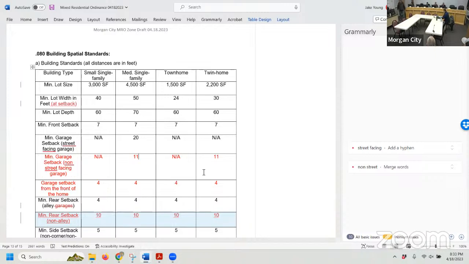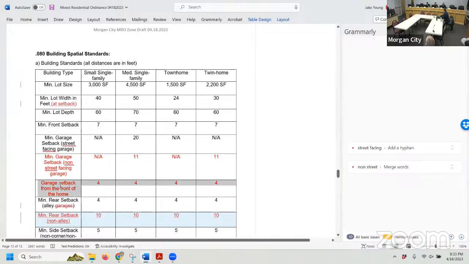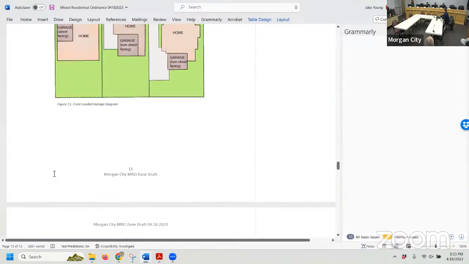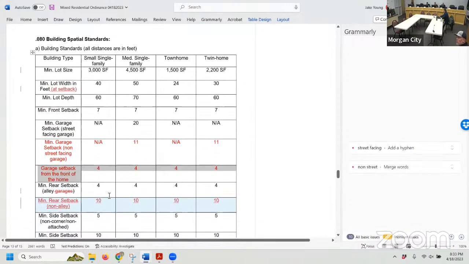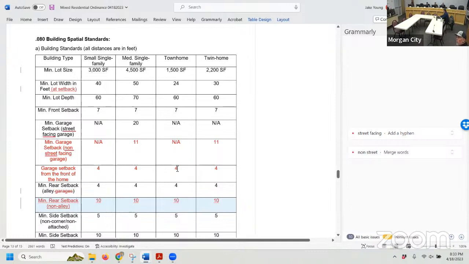Next, that works with the black and white above. The 4 feet here? What it's saying is that the garage has to be back 4 feet from the front of the home. But I think he's saying it'd be not applicable for that townhome situation. Yes, that is correct. So it is non-applicable for the townhome and the twin home. Do you want to change that to NA?